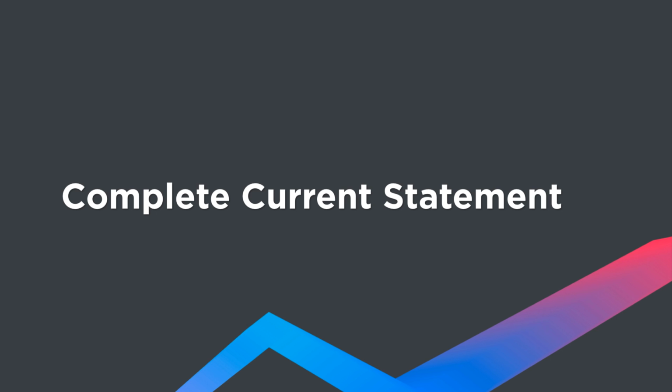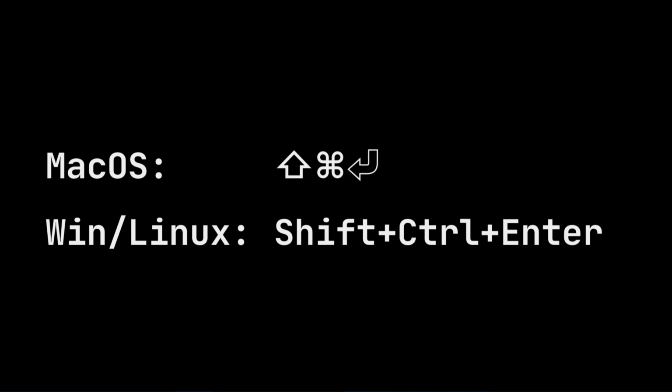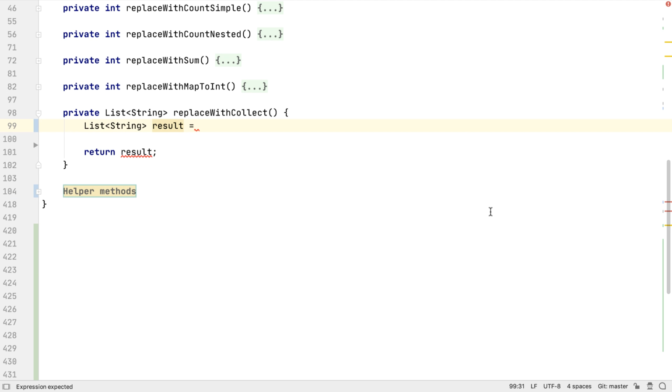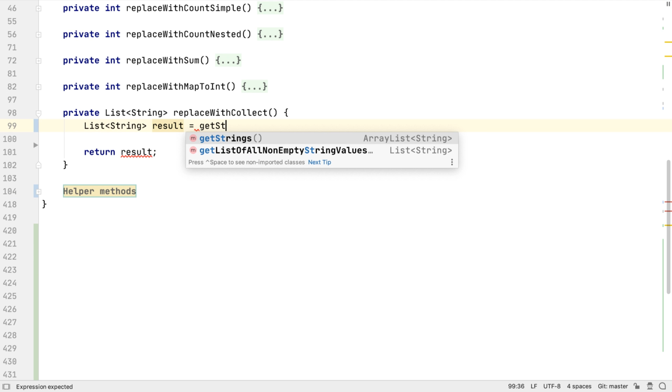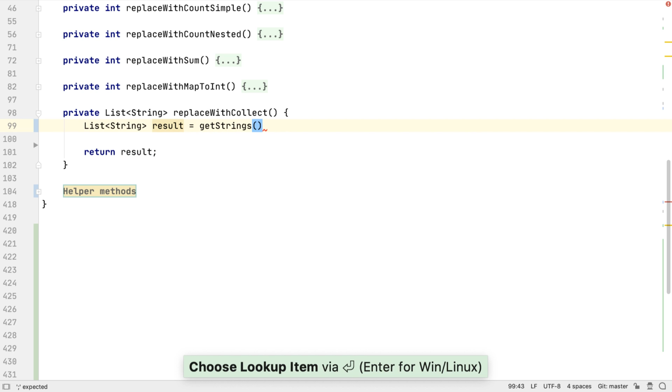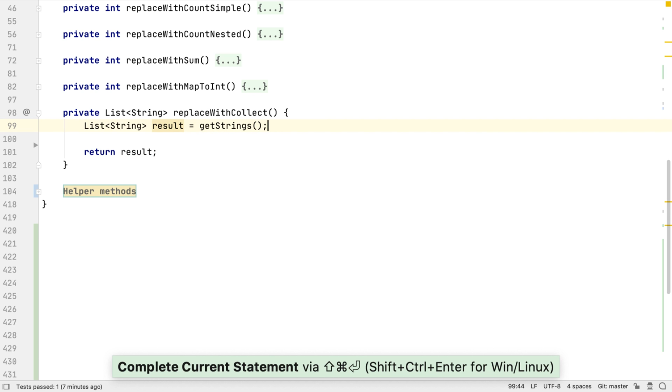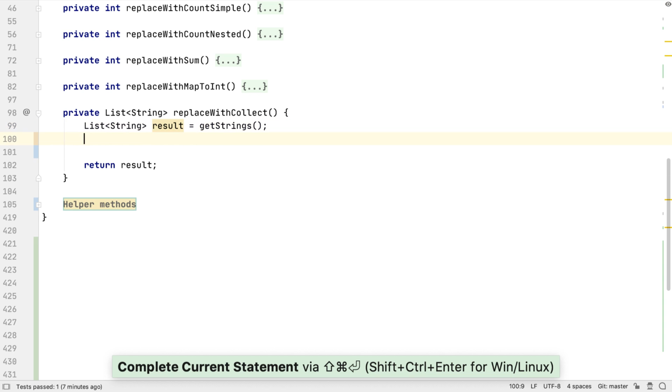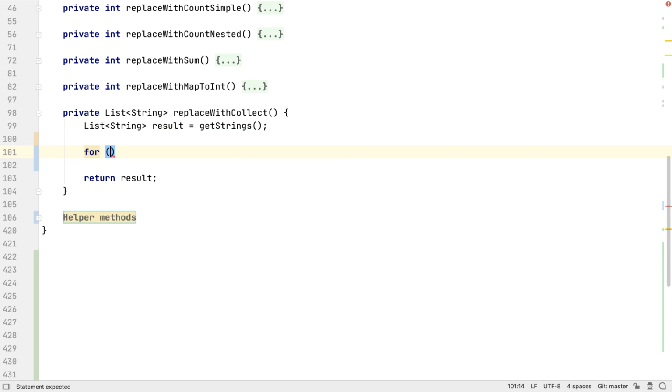Complete current statement is one of the most useful shortcuts while coding. This is Shift, Command and Enter on the Mac and Shift, Control and Enter for Windows. If, like me, you're in the habit of using complete current statement while you're coding, most of the time it will simply add a semicolon to the end of your code, which can be useful, but it works for more complex code.